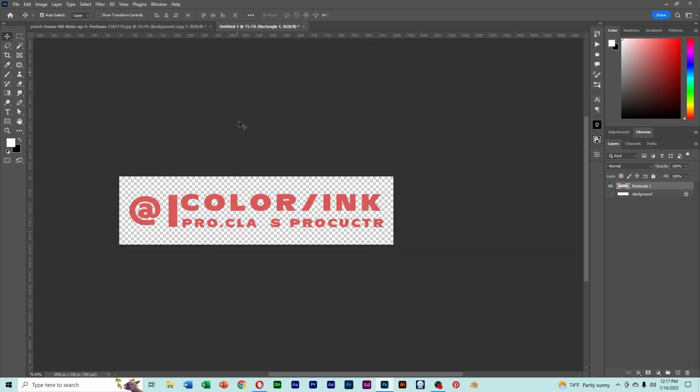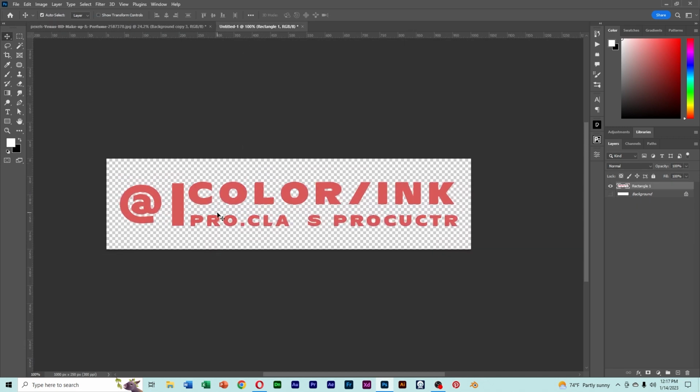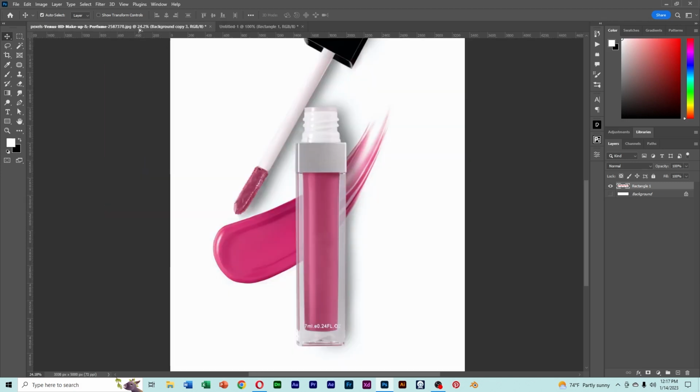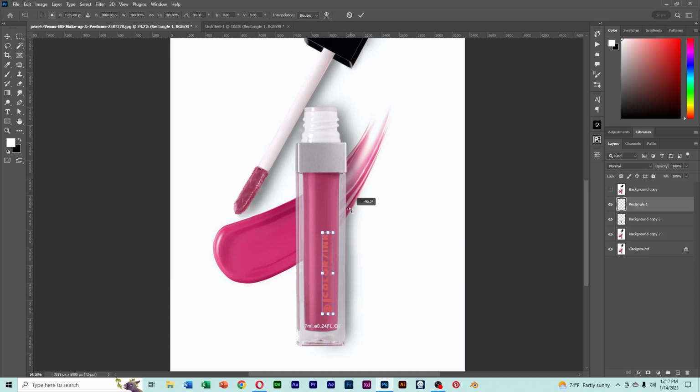And now what can I do? I have just randomly created this logo. Just pick it here and place it into here. So Ctrl or Command T and just flip it like this and place it like this. Okay, sorry, it moved there. It's okay, just select the layer and Ctrl T and then flip it right there. So it is done.